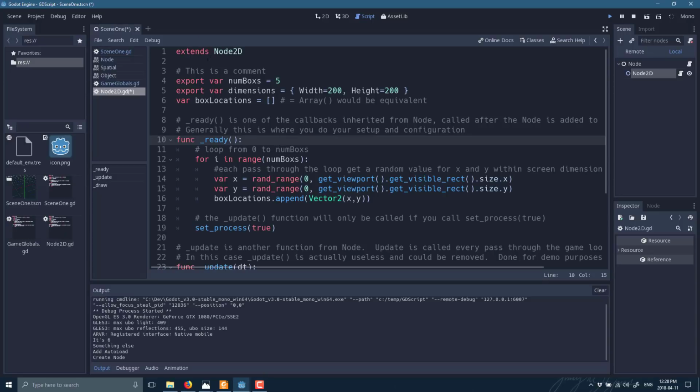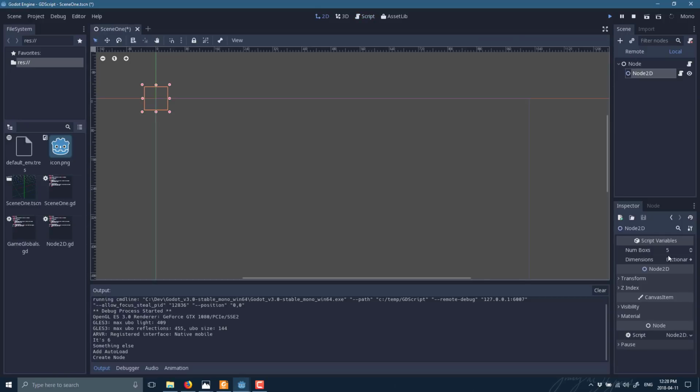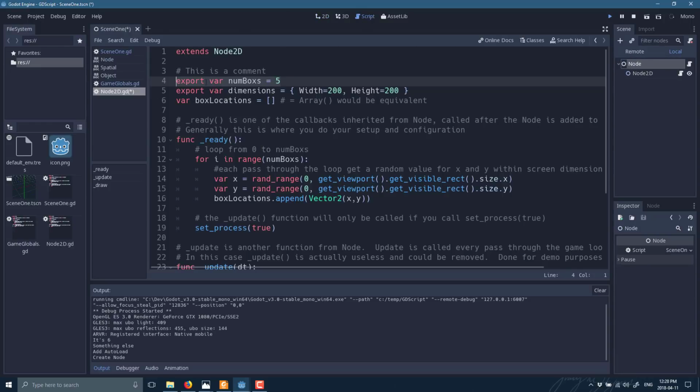Now, a couple things to notice here. First off, we inherited from Node2D instead of Node, and you'll notice the extends is completely different. So this is, again, what tells this script what its base or parent class is. Using a couple examples here, this is exporting a variable out called number of boxes. So if we go here, select our guy, you will notice over here we have the option for number of boxes. We also exported out a variable for the dimensions. You see it's a normal straight old dictionary. It would normally make sense to make this a vector too, but I wanted to demonstrate creating a dictionary.